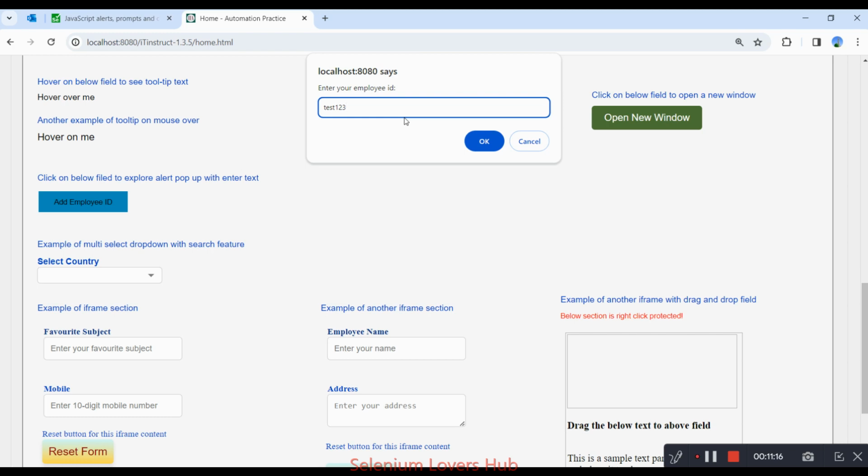Normally, how do we enter text into a field? We get the locator of the particular field, and after that we do driver.find element and then send keys, right? But in this case I do not have the locator, so we cannot use driver.find element. So that is the difference between normal fields and a text box in an alert.